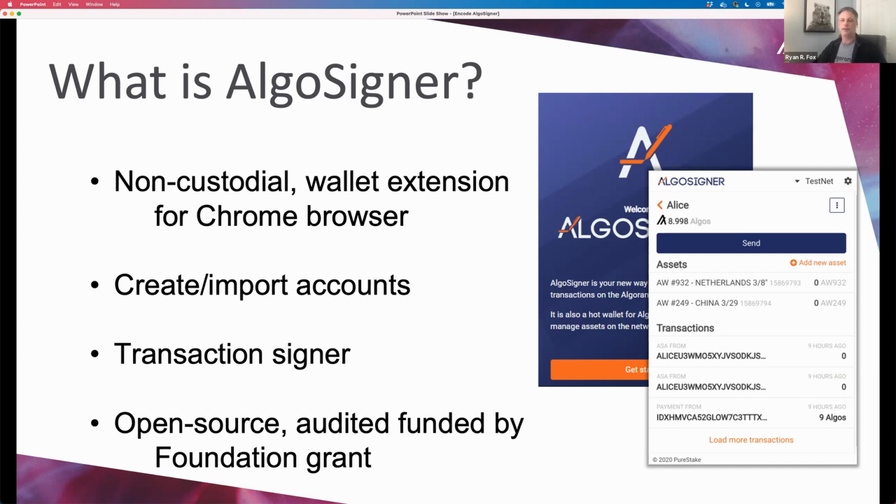It is primarily a transaction signer, so that's what we'll see today, is integrating it into a website and then being able to have, as the web developer, the unsigned transactions presented to AlgoSigner. The Chrome extension will pop up, and it will present you with the unsigned transaction, which you'll take a look at and then sign it if you want, or you'll reject it if you don't want that one.